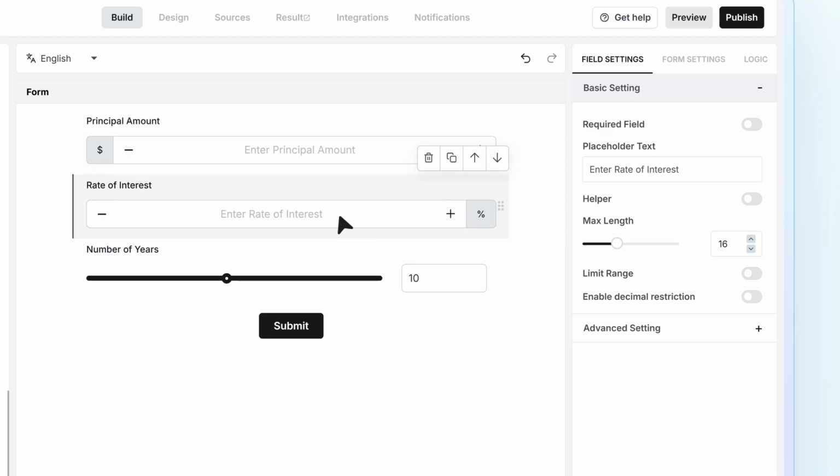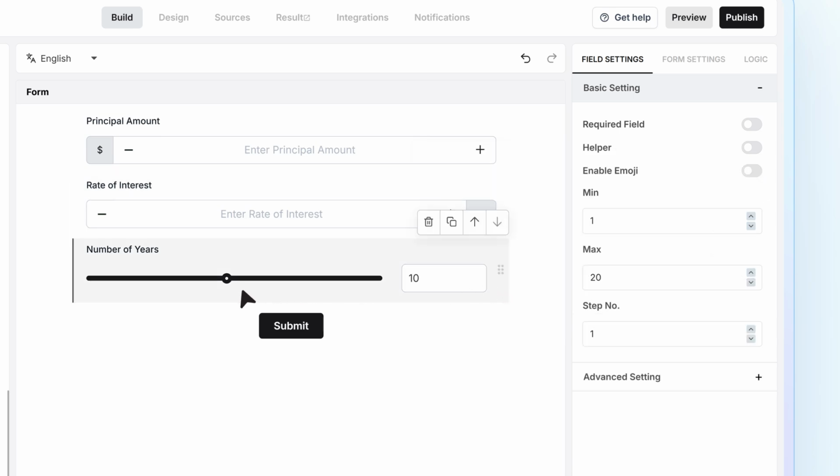This is also a number field, and we have added a postfix of percent so users know they should enter a percentage. Finally, we have the number of years field. This uses a slider, allowing the user to select a duration between 1 and 20 years, 1 year at a time. A slider makes it quick and easy to adjust the time period without typing.